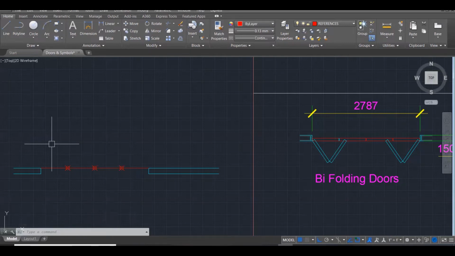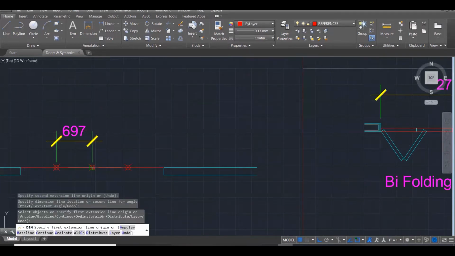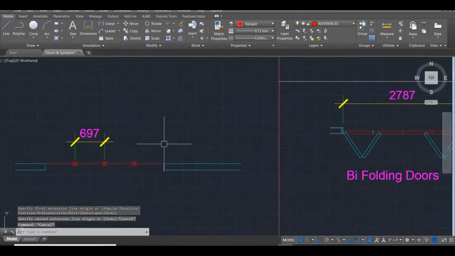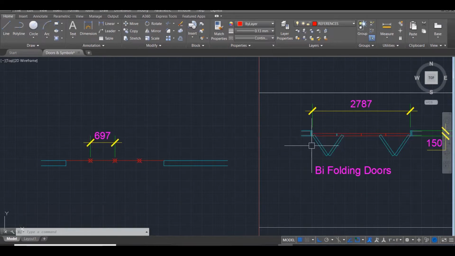Good. So now what we need to do is measure the distance from point to point so that we can get the average size of what each door would be. So it appears that the average distance between each point, they should all be equal, is 697. So we know our doors are going to be about 697.